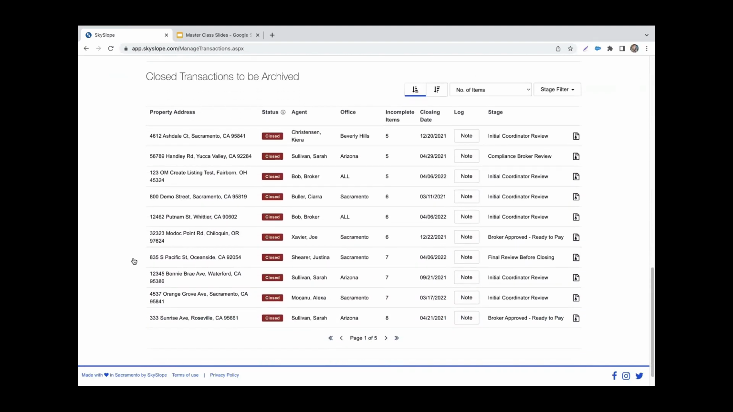And last but not least, we have closed transactions to be archived. Now, this is another great housekeeping item for my admins. Your agents can indicate, of course, that the property file is closing by reflecting that closing date, but it will be the admin's responsibility to close those property files. Just gives you the opportunity to do that final review, make sure that all the documents are accounted for, and then of course, give you the opportunity to pay out your agents.